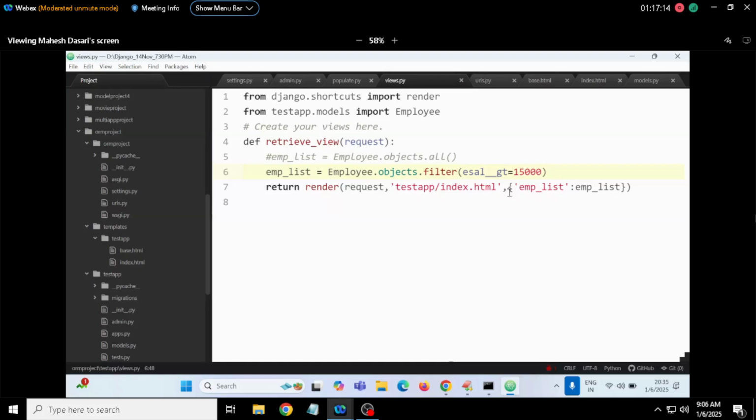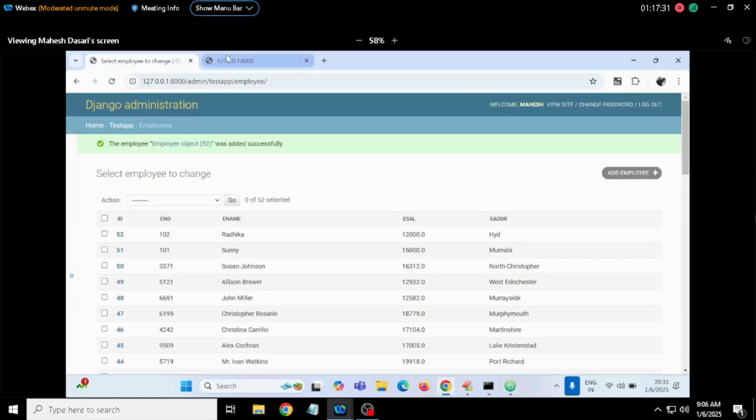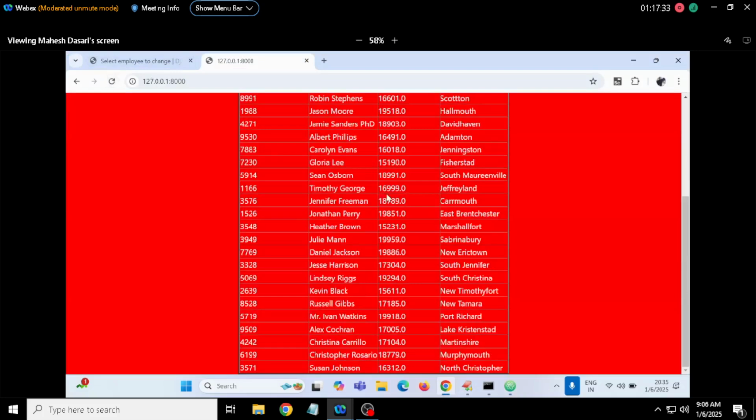Greater than. Is Sunny coming or not? Sunny is exactly 15,000, which I gave now. So the condition is greater than, so only above 15,000 will be displayed. Check it, refresh. Is Sunny there? Not there. I want Sunny also. I already gave equal to.